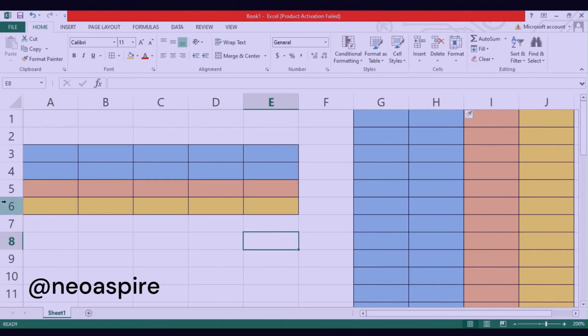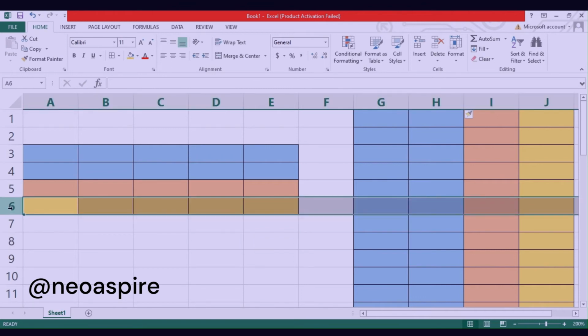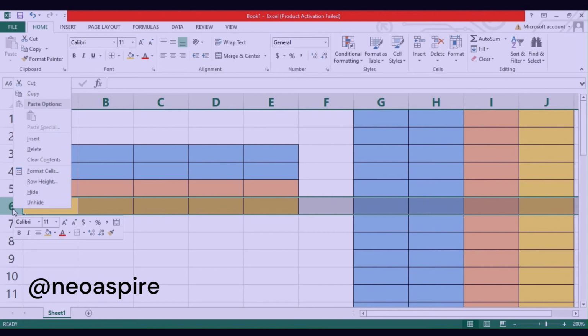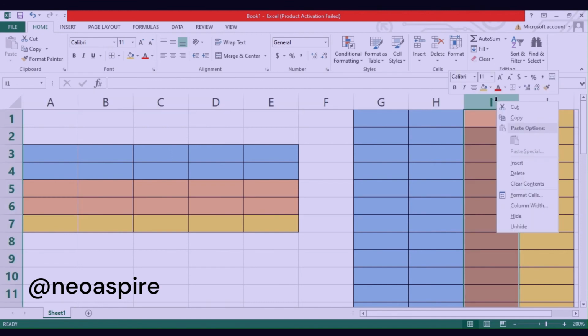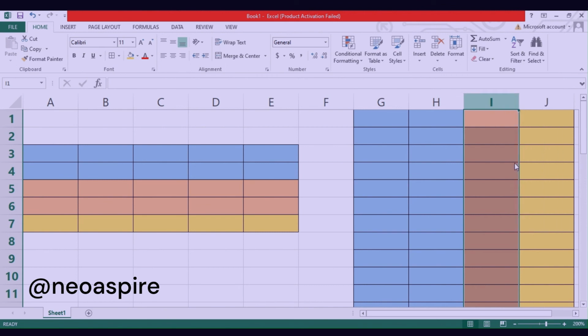Another way to insert a row and a column is to select the row. Suppose row 6 is selected. Now right click on it. Then there is an option Insert. Click on it. A row will be inserted. Now for inserting a column, suppose I am selecting column I, then right click on it, a drop down will open, then click on Insert. A column will be inserted.